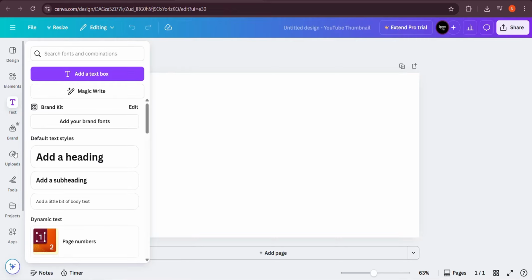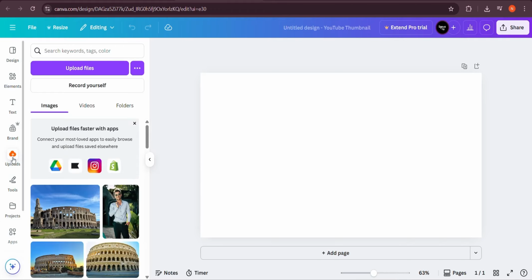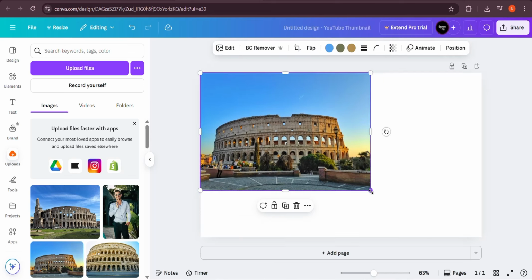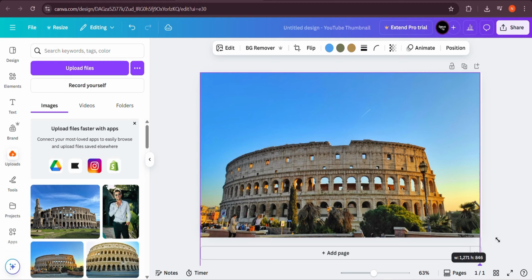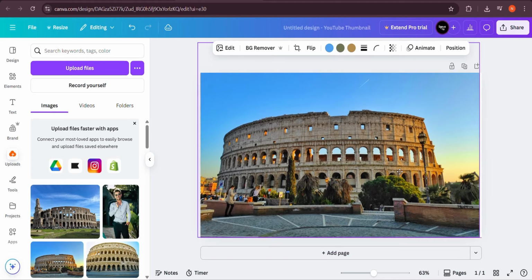First, open Canva and create a new design. This works the same on your phone or on the desktop version. Start by adding the main background photo you want to use. For example, I'm adding this beautiful Colosseum picture where I'd like to place a person. Just drag it onto your page or upload it from your gallery.